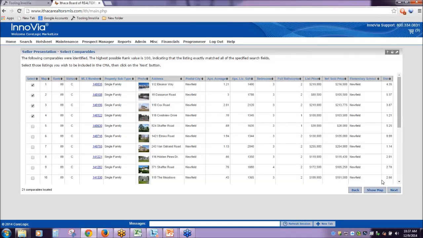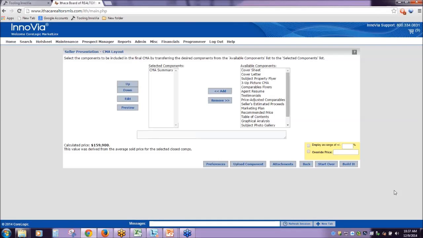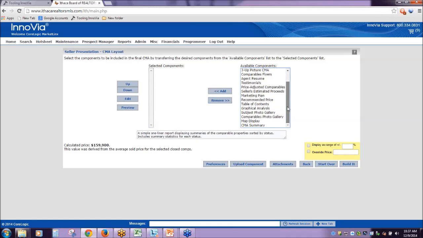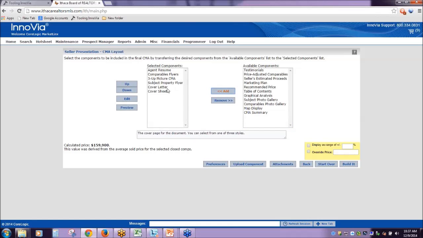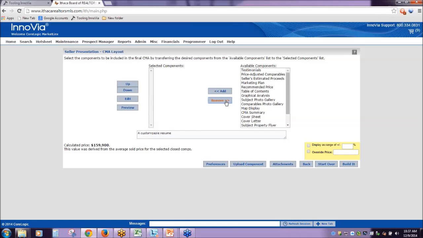Okay? So now we're going to go to next. You would choose the ones you want to use, and you could do more than 4. You can have as many as you want. Now it brings you to your final presentation. So what you're going to do is choose, and I believe you might already have a couple of these on the side. If you do, just remove them. And you're going to put them in the order you want them to go in.